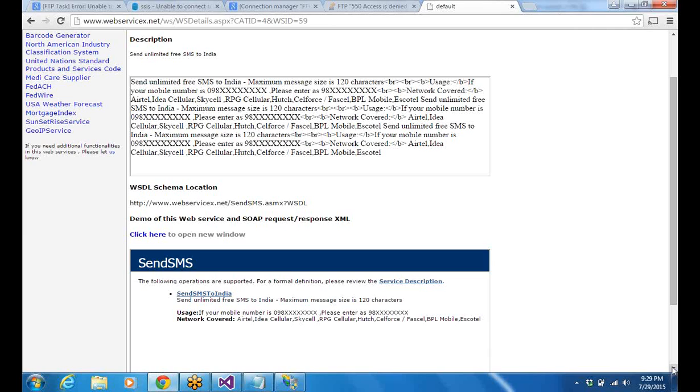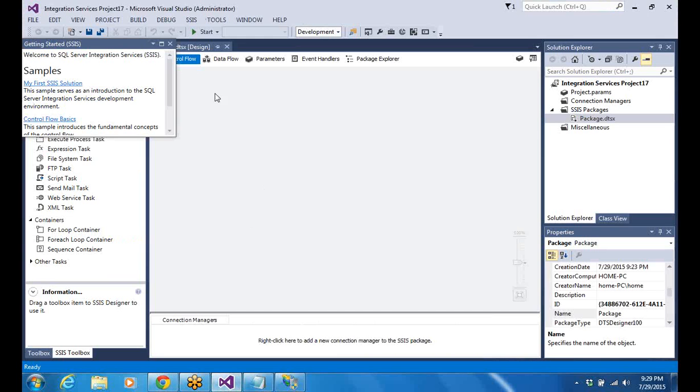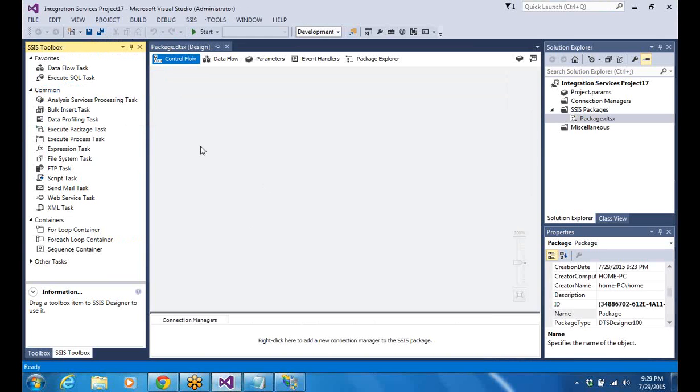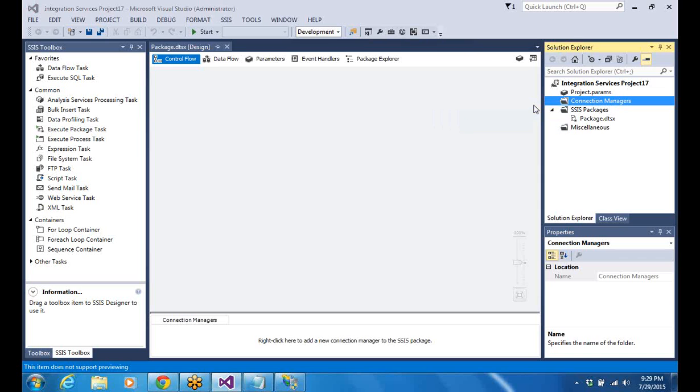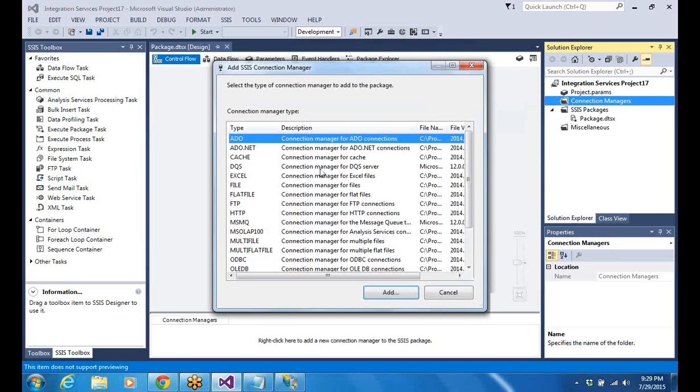So here what we do now, we need to refer to that particular thing. We are going to send SMS first of all with the help of that particular service. So here, therefore, drag and drop. First come to the application, don't close this window. Here first of all you try to create a connection manager.